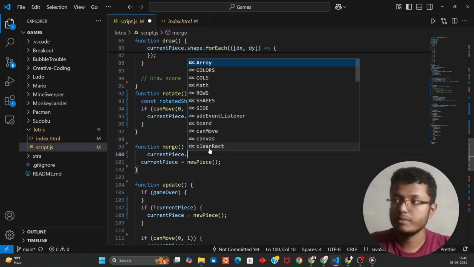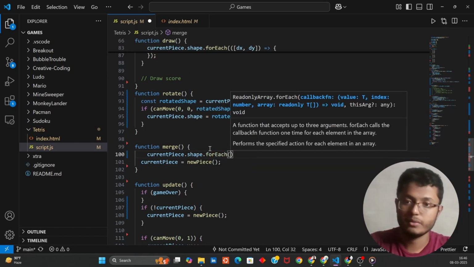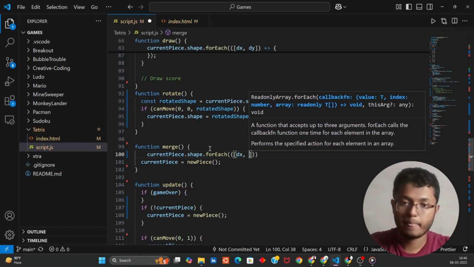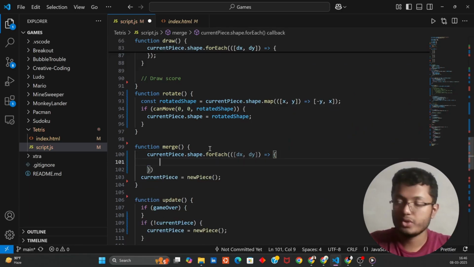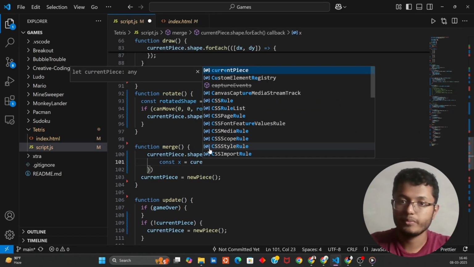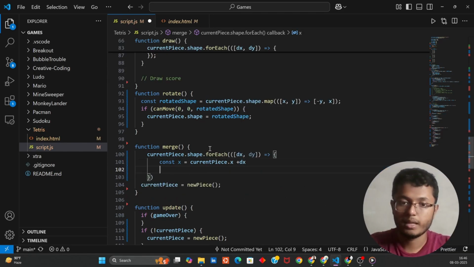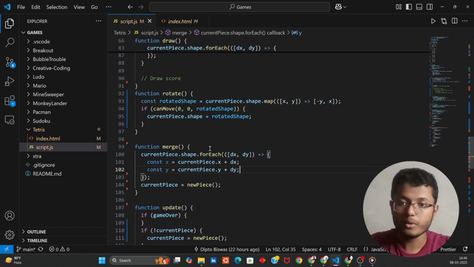So, what we will do is we will take the current piece dot shape dot forEach. So we have four shapes, and inside we will have a dx and dy, and we want to check what the x is finally at the end. So we have current piece dot x plus dx, and then we have a y, which is current piece dot y plus dy. So we will have four sets of values like this.